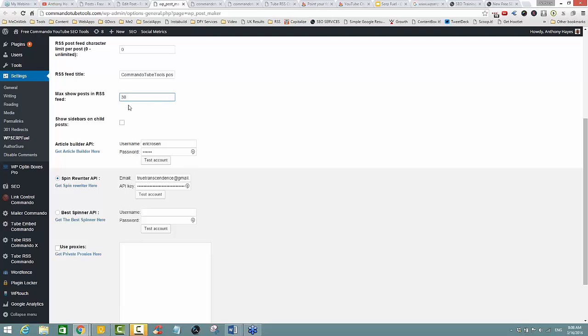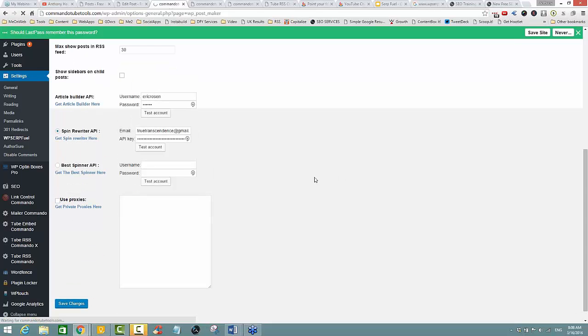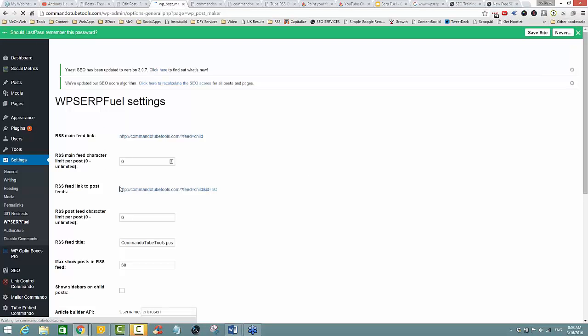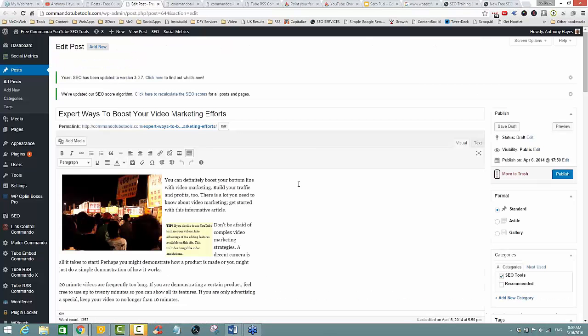Okay, we can put in here 30, you can put in 50, whatever you want. Just leave it at 30 actually. And then we've got our settings in here. So just save the changes once you've got that. The main thing is that we've got the RSS feed to show the full blog posts from the child posts and not just snippets.